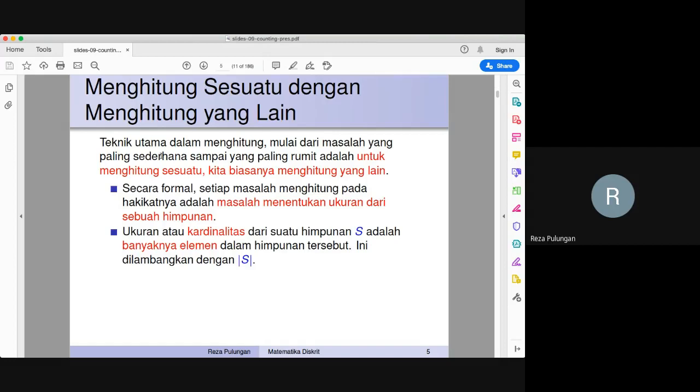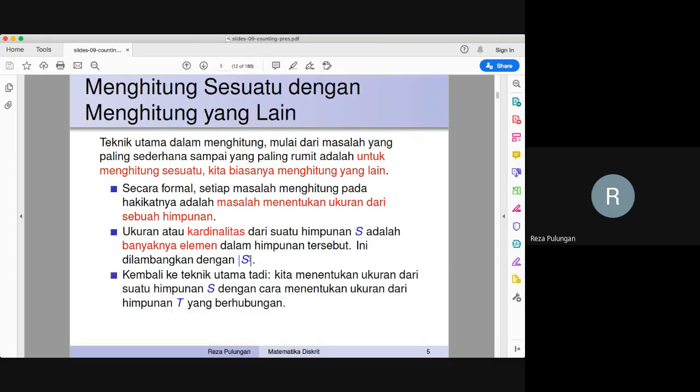Of course, this set can be infinitely large. In that case, we are not going to count it. Counting only deals with finitely large sets. The cardinality or the size of the set is denoted by these symbols. So if S is the set, then this is the cardinality or the size of the set.